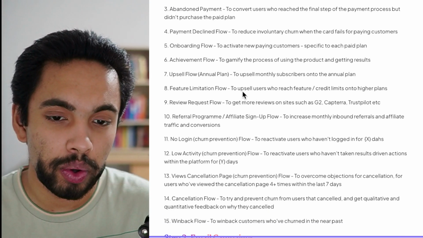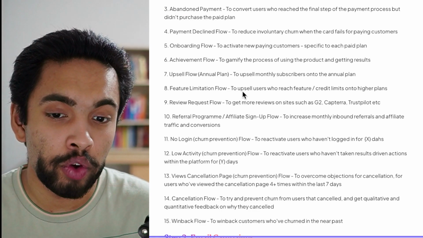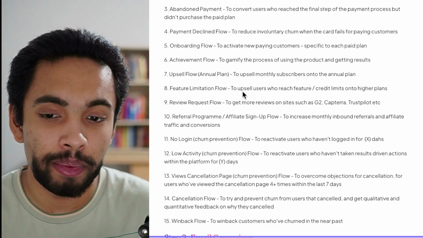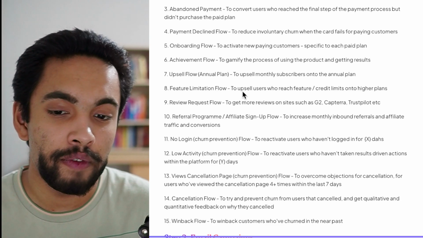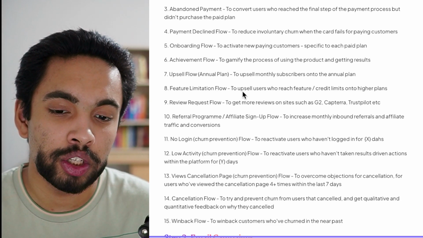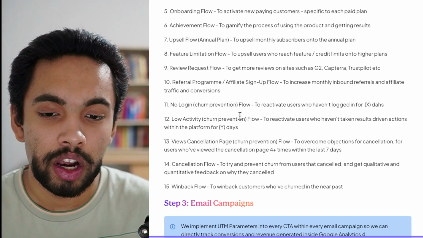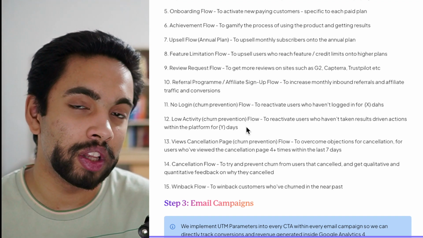The feature limitation flow is to upsell users who reach the feature or credit limit onto higher plans. The review request flow is to get more reviews on sites such as G2, Capterra, Trustpilot, etc. The referral program affiliate sign-up flow is to increase monthly inbound referrals, affiliate traffic, and conversions. And the no login churn prevention flow is to reactivate users who haven't logged in for a certain amount of days.